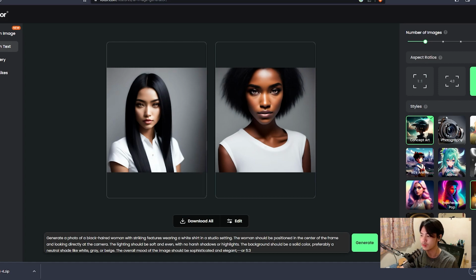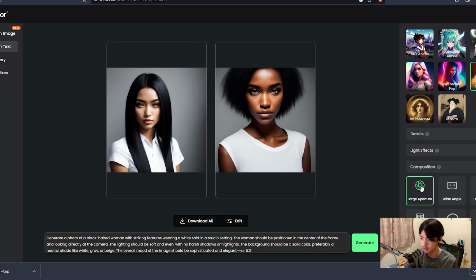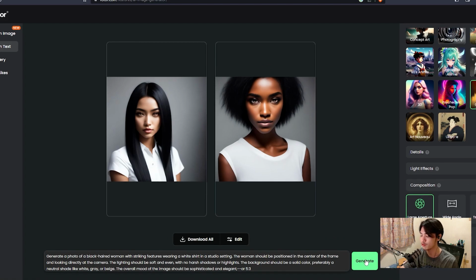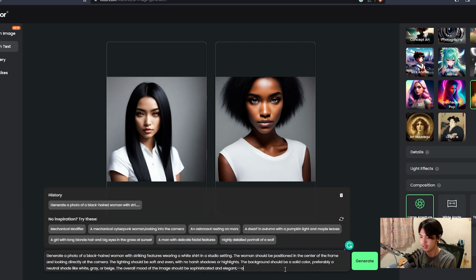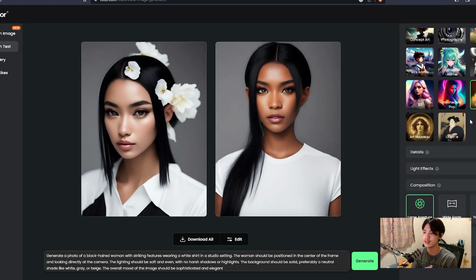So what if we do an oil painting type, right? We can do a composition, a large aperture, gaming, macro. There's a lot of different settings on this website. We can regenerate what we wanted here. So we can do this. We can generate one more time. We have one more time left for the fast mode and zero for the standard mode, but it is fine. This should be enough for the video.